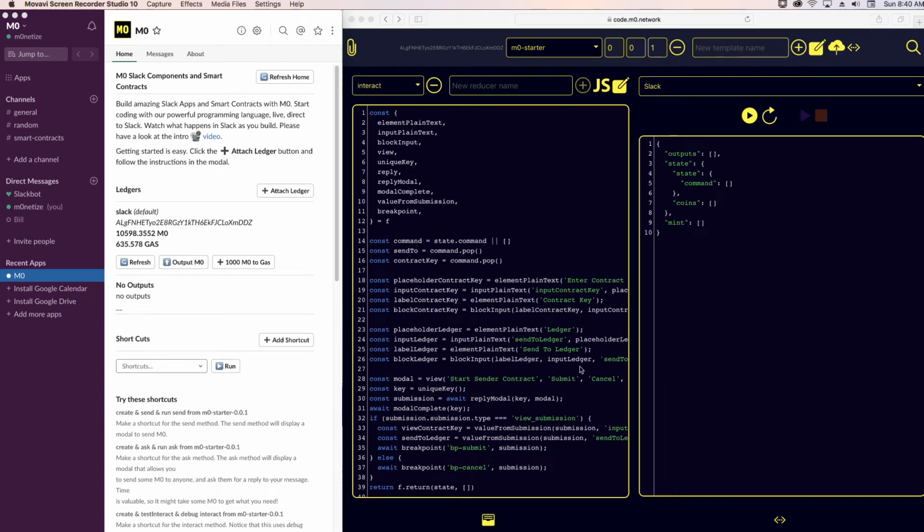In this video, I want to give you a little introduction to M0 from the developer's point of view, to show you some of the things you can do and how you can monetize your code and a few other things. So I have it set up here where I have Slack on the left and then I have M0 code on the right.